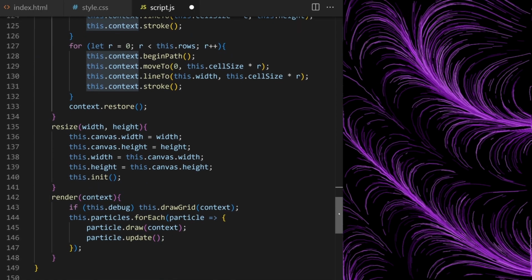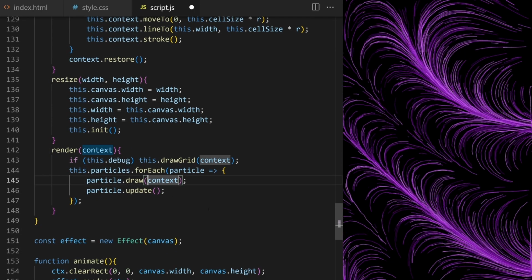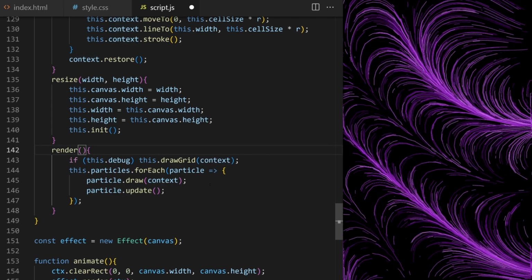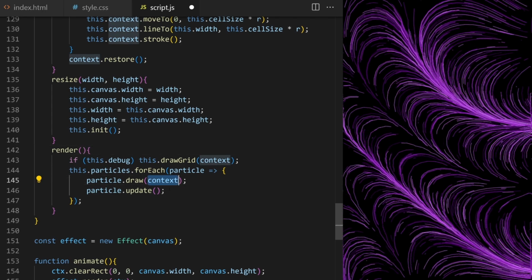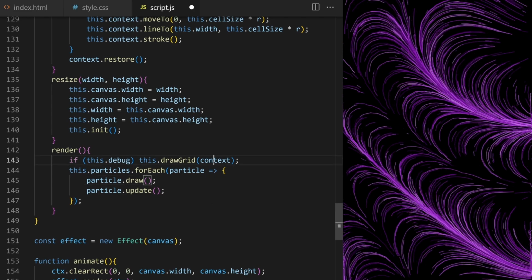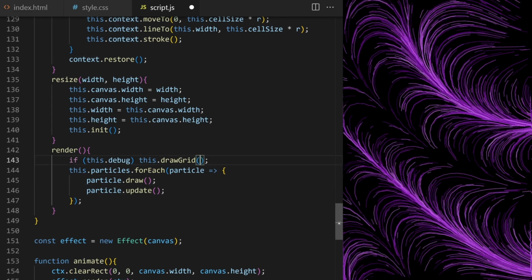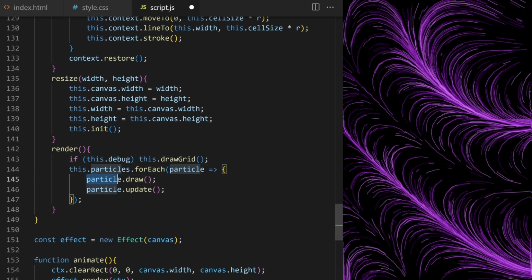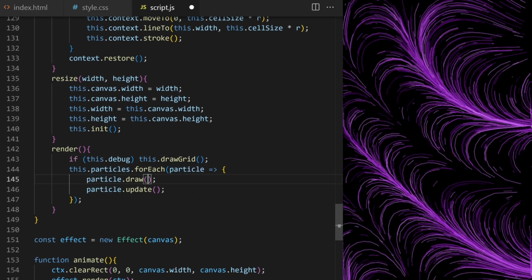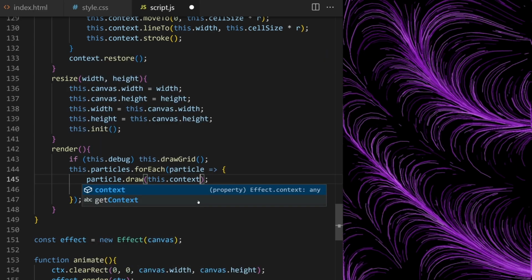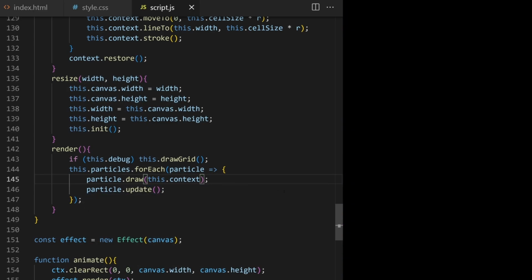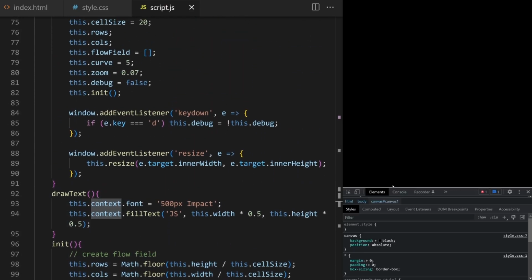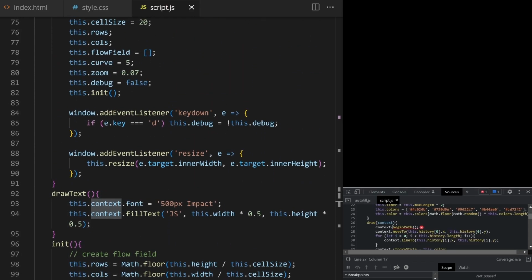We also use context inside render. It will no longer expect context as an argument. I will also remove context argument passed to the draw method on particles and here passed to the drawGrid. I think I made a few mistakes here, bear with me a second please. I actually have to pass this.context to draw method on particles like this. Okay, I run the code, I get an error, I open the browser console.